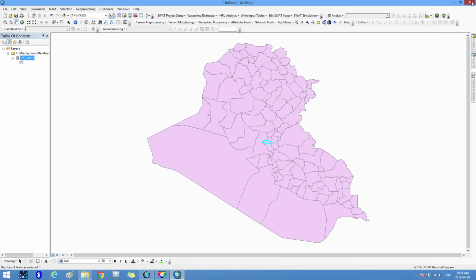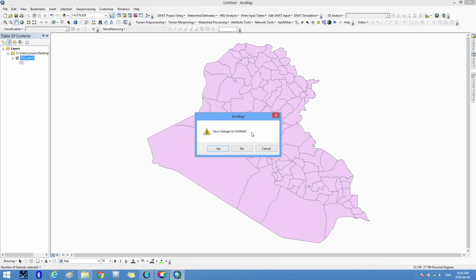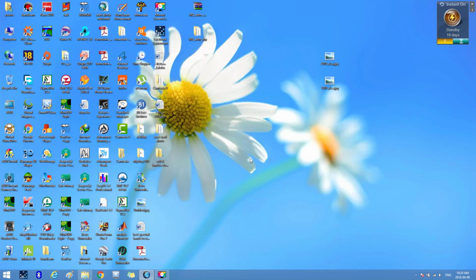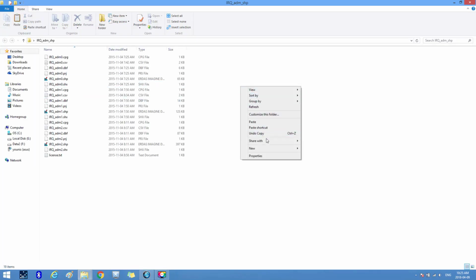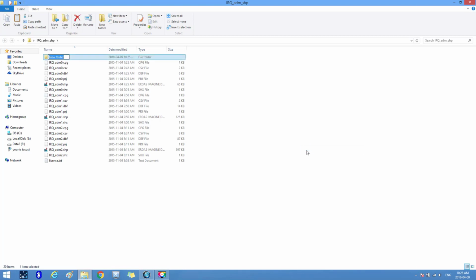And now we close ArcMap, and thus we have got the shapefile map of Iraq. This is a shapefile map of Iraq or any other country that is in a normal geographic system, and we can convert it to a geodetic system with the UTM coordinate as follows. We go to the file Iraq ADM shapefile and open it. Then we create the file titled Iraq UTM.